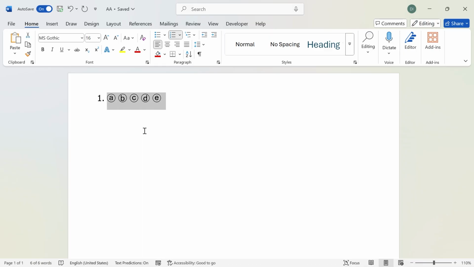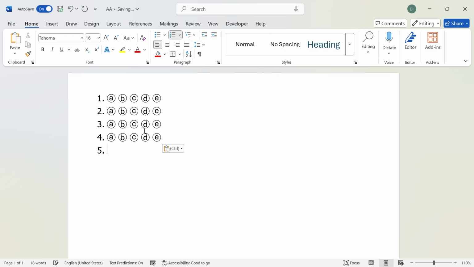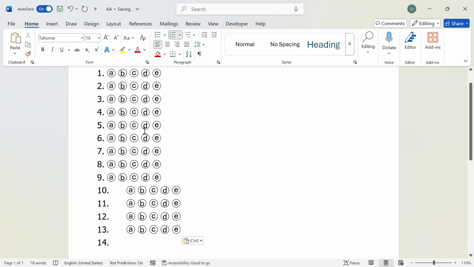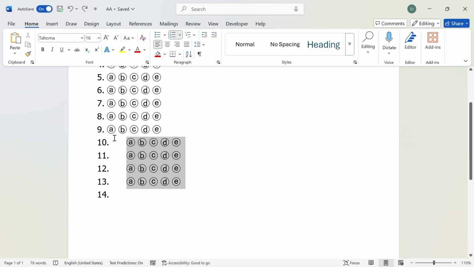So yep, go ahead and copy this one, hit enter, paste, paste until you reach the number that you are okay with. After pasting, you might experience something like that, but there's actually a way to fix that. So yeah, let's go over and do that one.